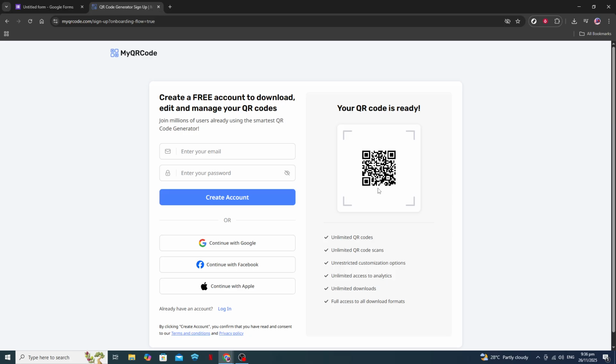And there you have it. You've now learned how to create a free QR code for your Google form, simplifying the sharing process while keeping it accessible and inviting for all participants.